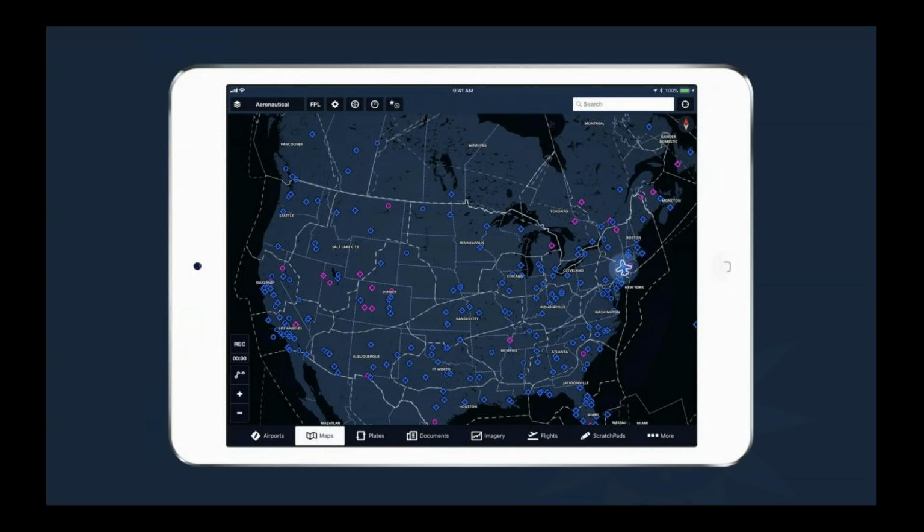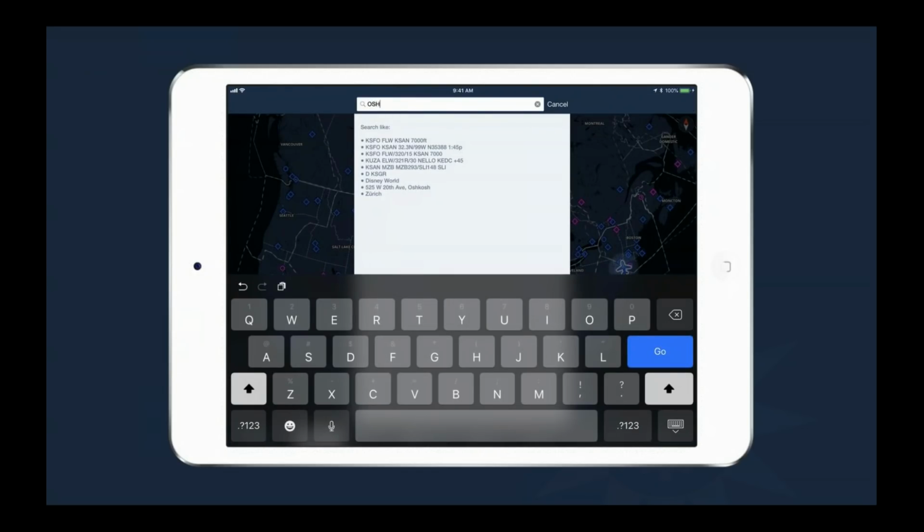If I tap into the search view here, I can type something like an airport code, like Oshkosh, and I'll get the airport. I can type a city name. I'll get all the airports in that city. I can type an airport code and then a procedure type, and ForeFlight will show me all the procedures that belong to that airport, and I can tap on them to open them up in full screen.